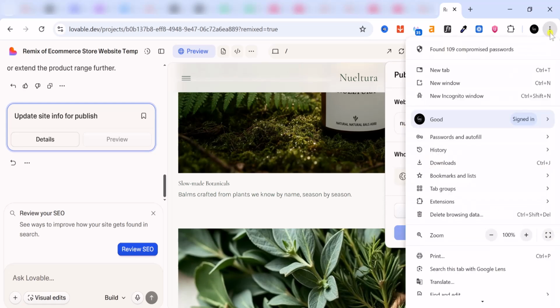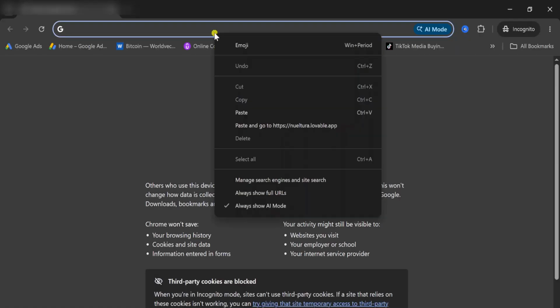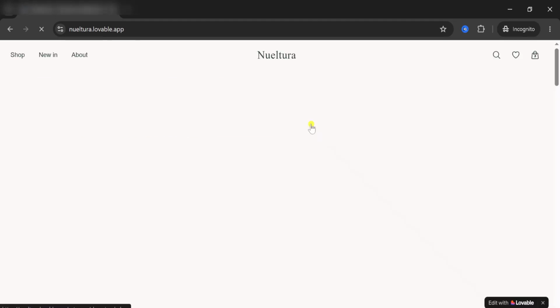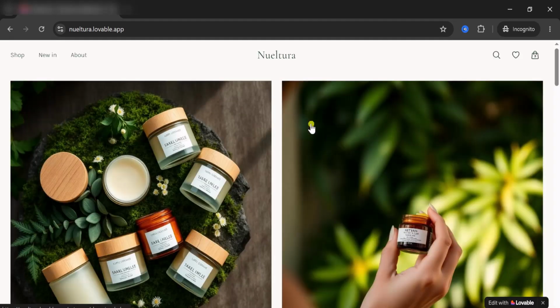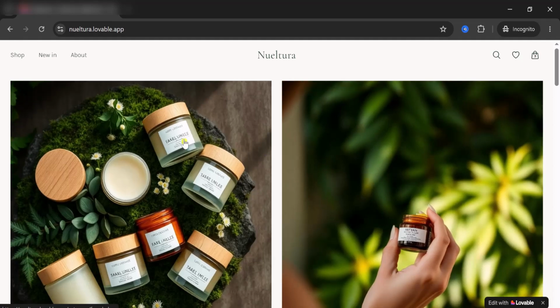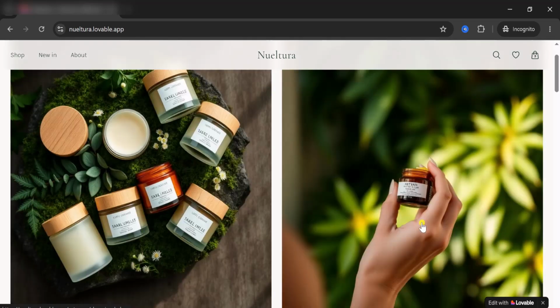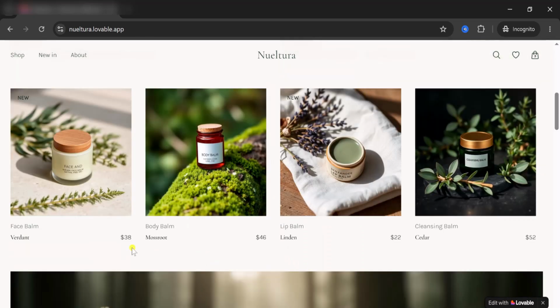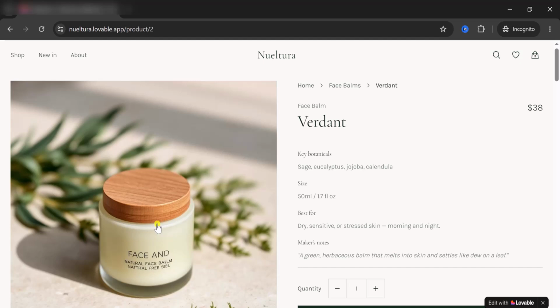So I'm just going to open it in an incognito window, so you see exactly what our finished site will look like. And we created this site using just a single prompt, and that took less than 10 minutes to make. So as you can see, the website is actually beautifully done. And let's see if we can actually buy this product.